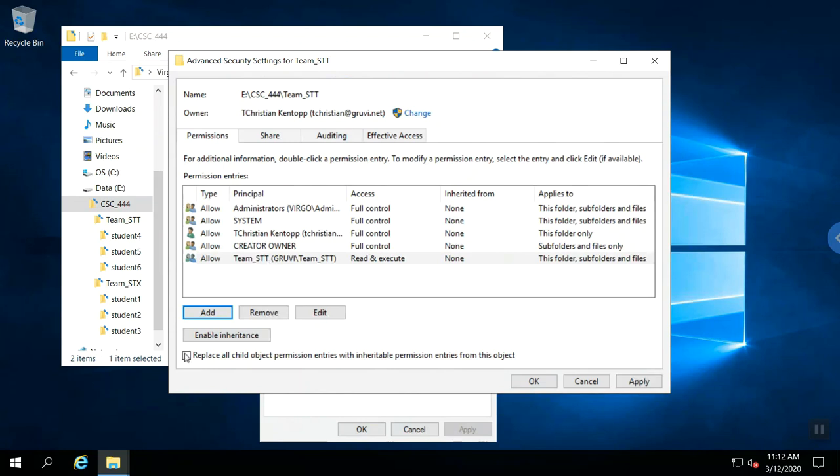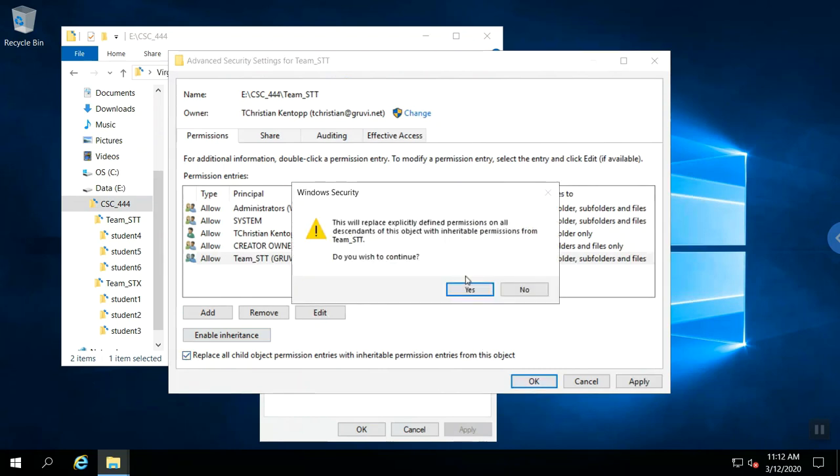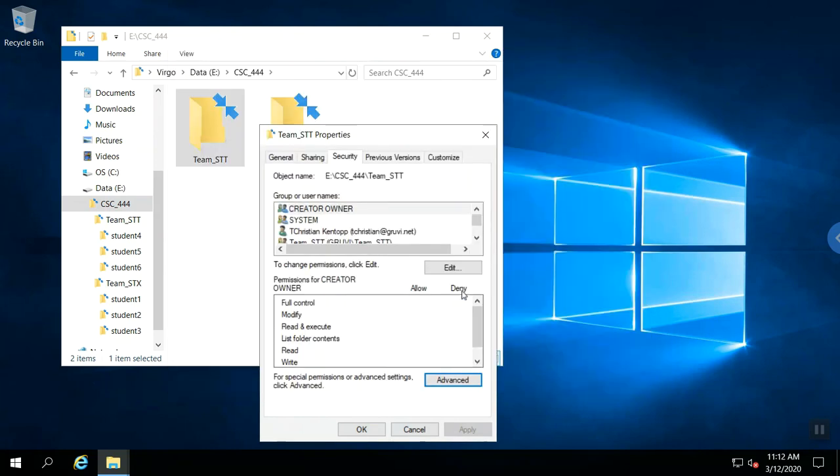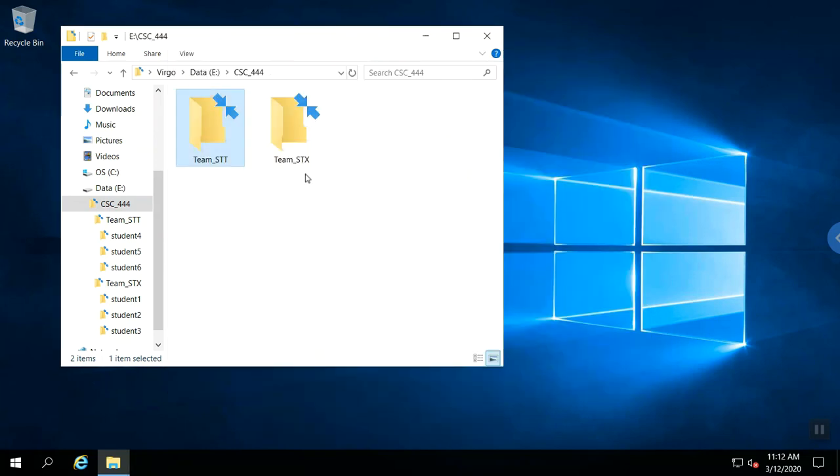We're going to turn inheritance on again, and we're going to say OK. We'll get the same warning. Do you wish to continue? Yes. And we'll say OK. We'll do the same for Team STX.